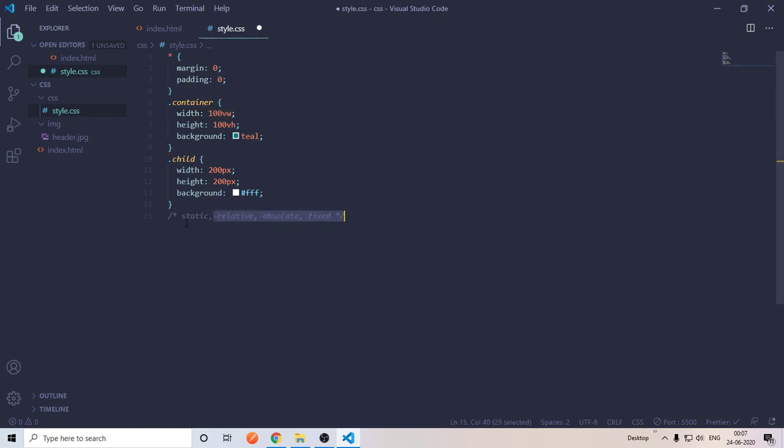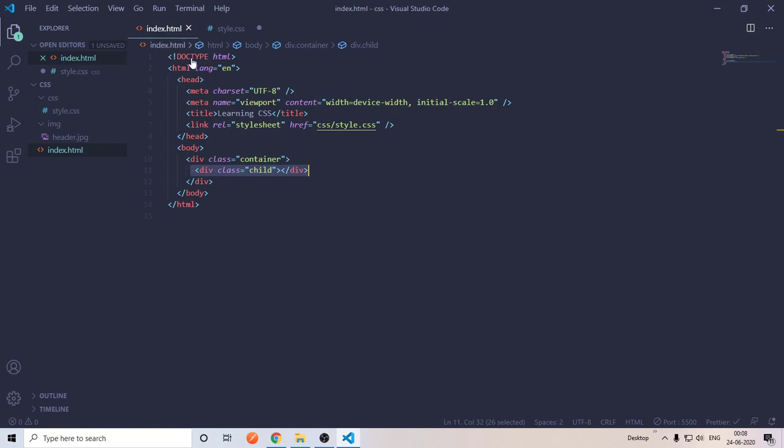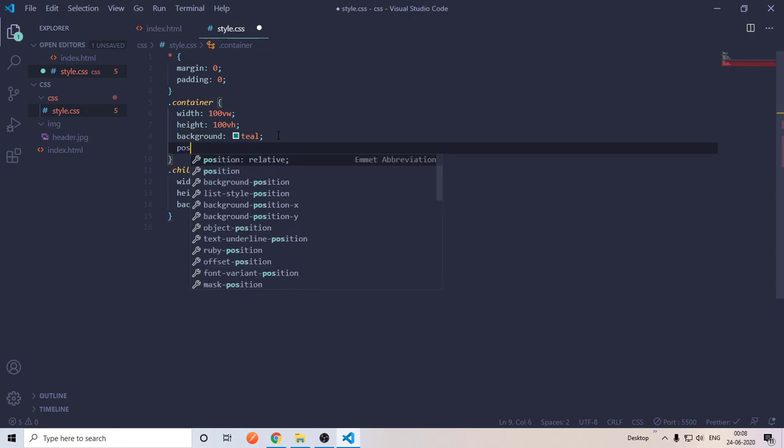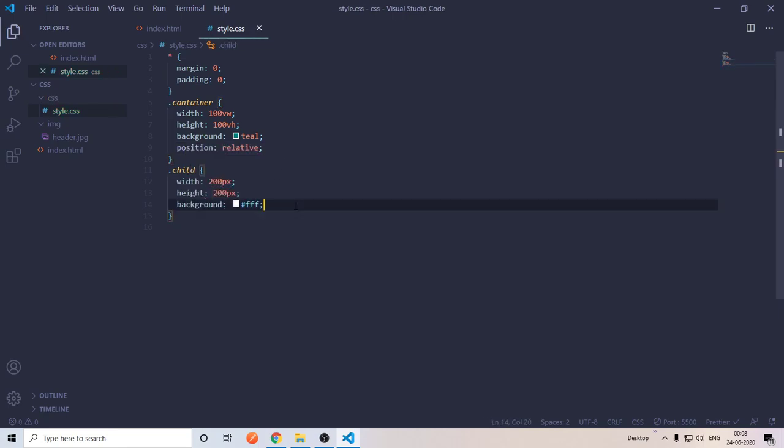Okay, let's move on. So the next is relative. We give relative to parent classes and absolute to child classes. If we want to move child classes relative to parent classes, we use these two. These two are the most important properties in CSS. Okay, let's get started. In this case, our parent class is container. We'll type position relative here, and in child position absolute here. As you can see, it's a parent class and it's a child class.